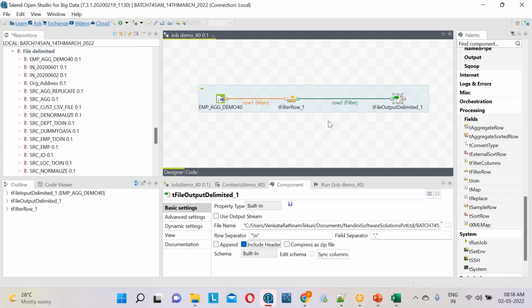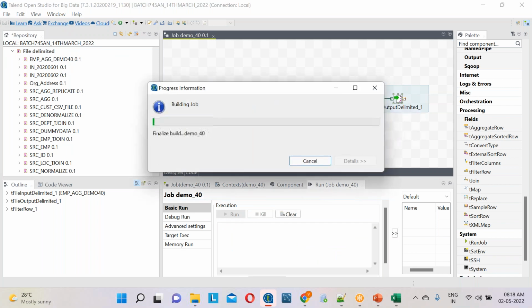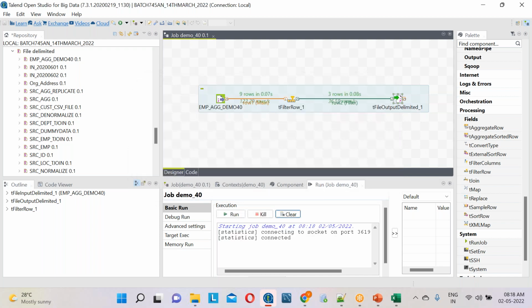Now I want to execute the process. There is a run tab, click the run button. How many records should load, team? My source has 9 records coming. My target, how many records are going? 3 records. So let me open my target.